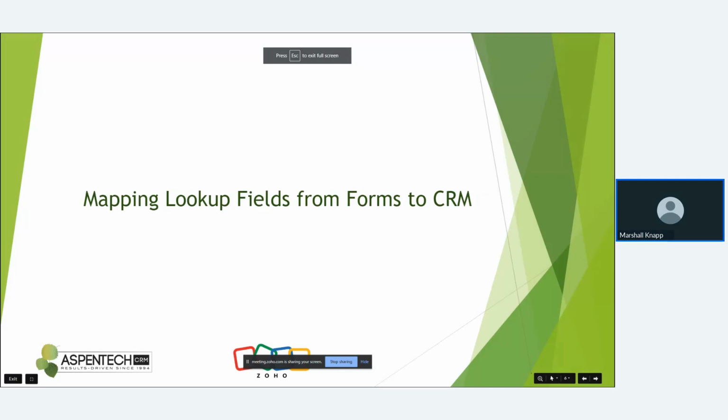So, mapping lookup fields from forms to CRM. If you've employed lookup fields in CRM, which most people have, there are inherent ones in there like contacts and accounts, things like that, right? Or if you've used custom ones, that works too. There's a new feature now that allows us to capitalize on those relationships that we've built inside of CRM while we're capturing data through a Zoho form.